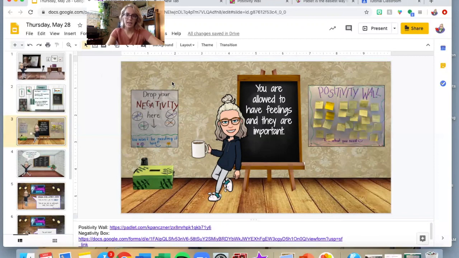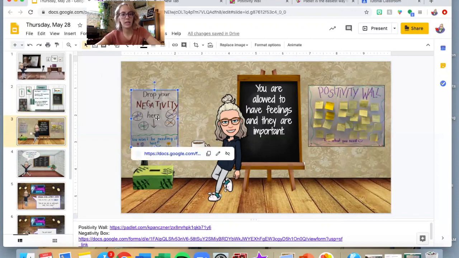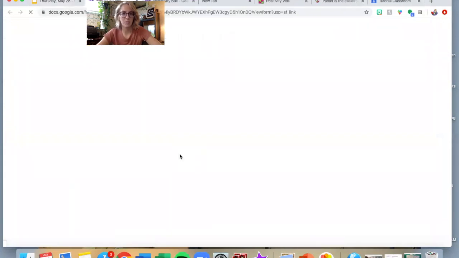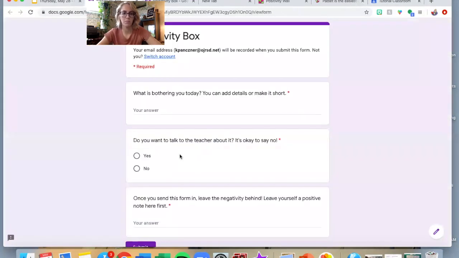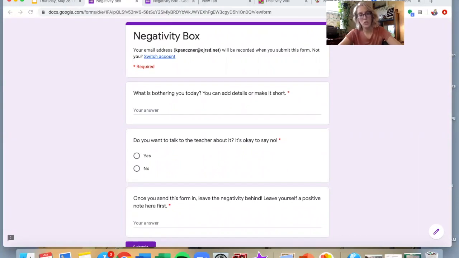And you can put any picture. You can just make a text box that says, this is the negativity box, however you want. Now, what I've done is I've put the link in the poster and in the box. I always add a link down here in the bottom, just in case the links don't work. When you click on this link to the negativity box, it will take you here. This is what the students will see.